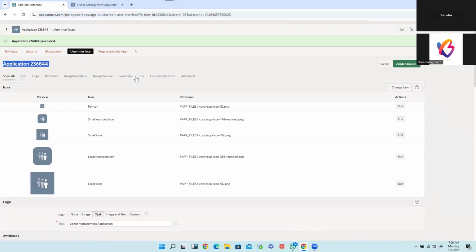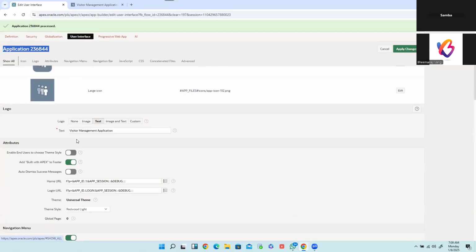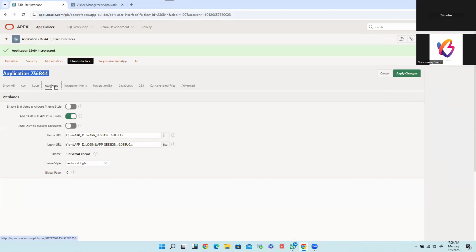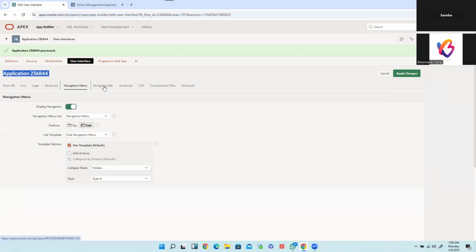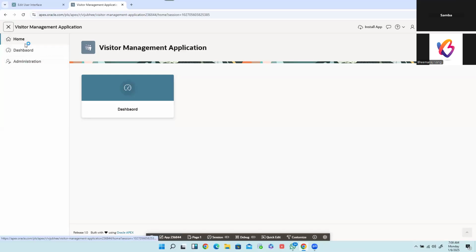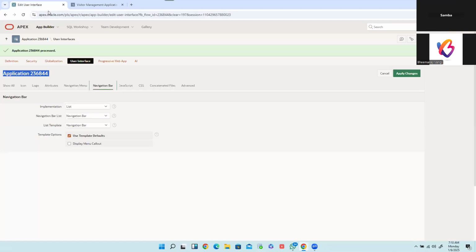Then it has separate tabs like the icon tab. Previously it would show all tabs, and again we have the option that if I want to see only icon details, I can click on the icon tab, logo tab, attribute tab, navigation menu, navigation bar. So now we are trying to make this navigation menu a top navigation menu instead of the left side. So I need to check in the navigation menu tab.